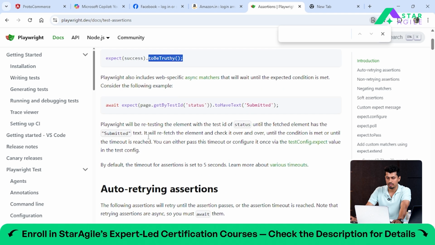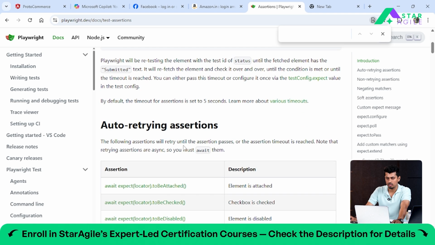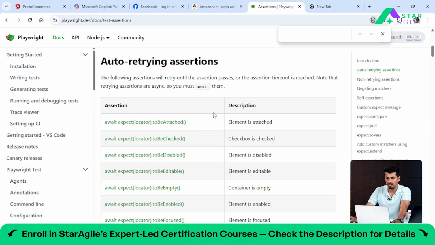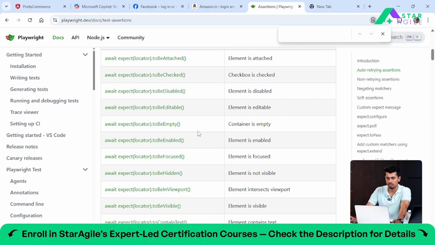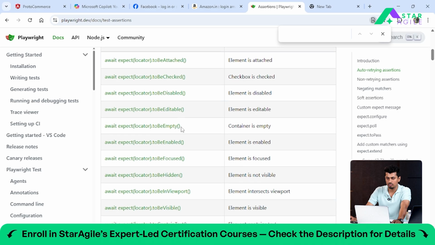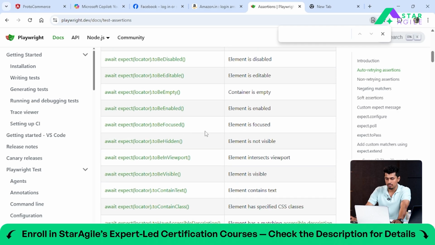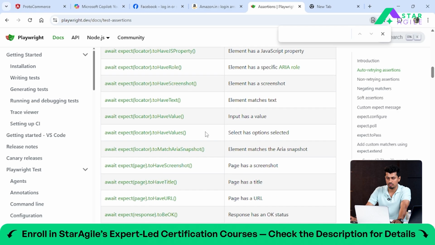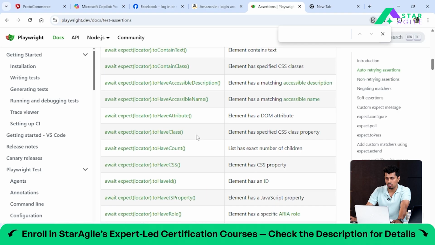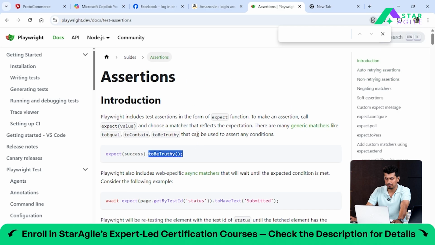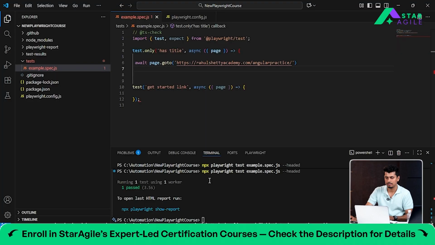That we can provide it here. Await expect page dot, or all these things, right? Element is checked or not, element is found or not. These many assertions are being provided by Playwright, right? So all these things we will see practically. Okay, so now let me open this.